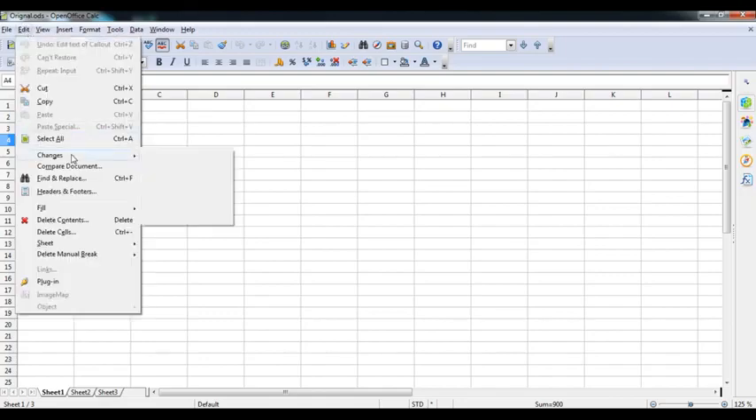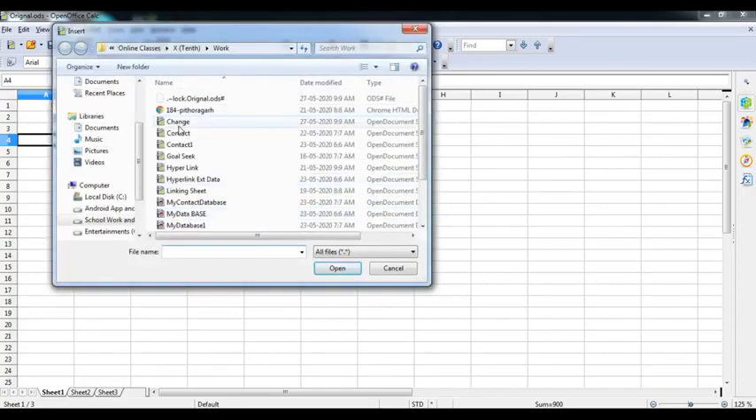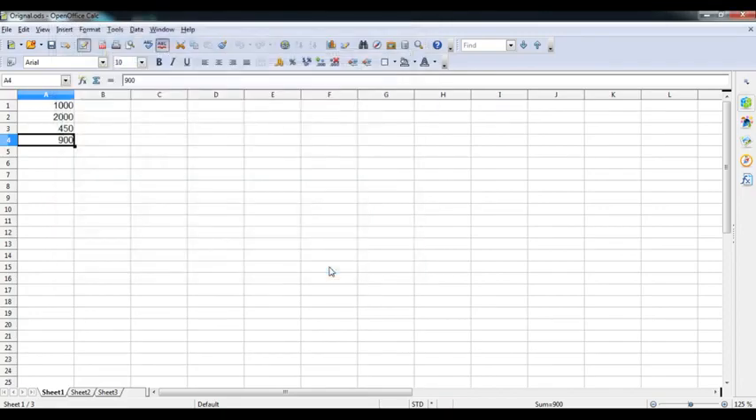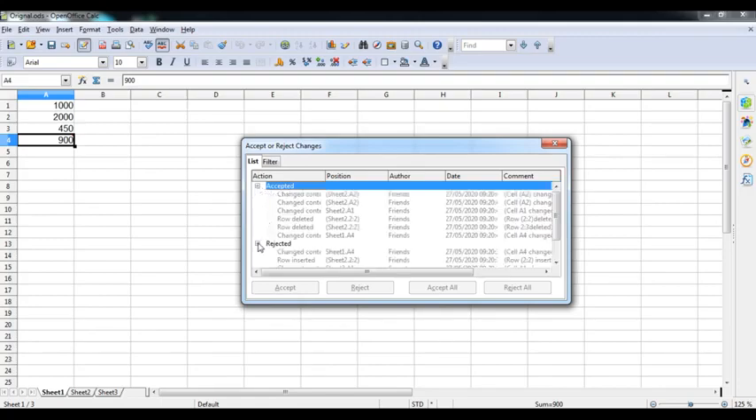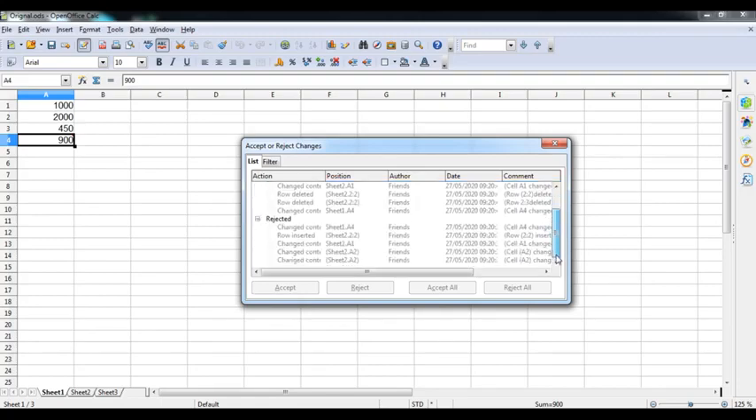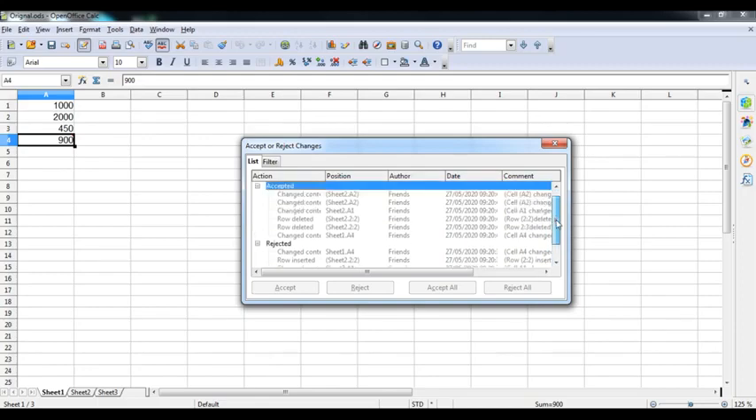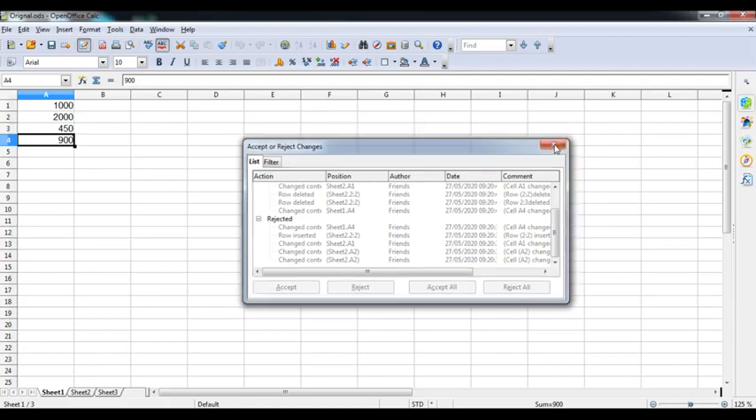Go to the edit option, go to changes, and now you can merge the document. For merge document, I think I will merge with the same file only. Click on open. You can see that it will also show you the same thing. I think we have already done the changes, so it will not allow you to merge it. It will show you whatever changes are done and not.